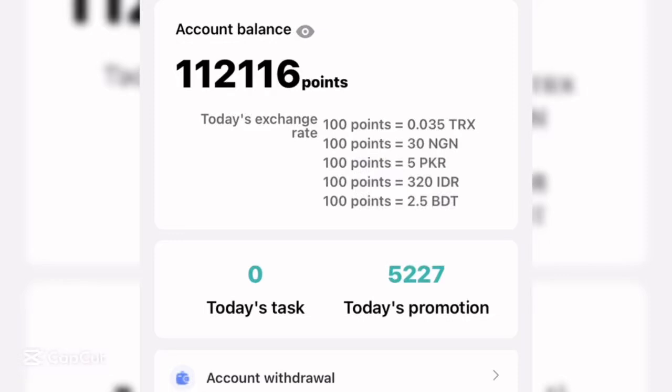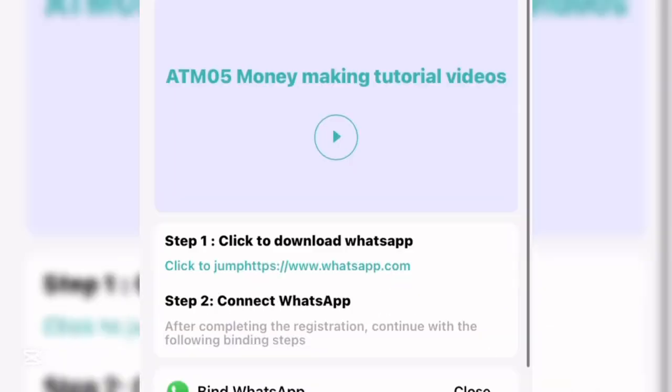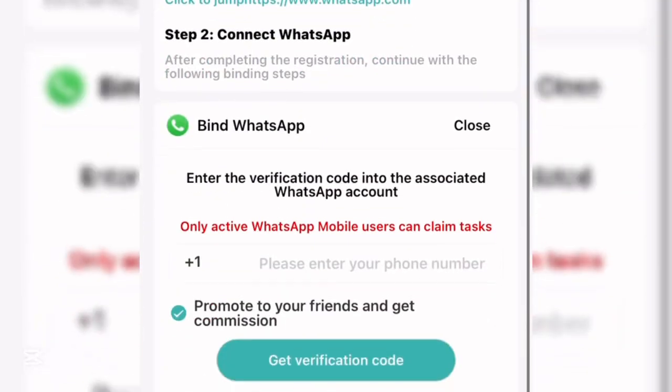For most of us that want to know how to withdraw on WhatsApp, this particular video will direct you step by step on how you can withdraw from WhatsApp.